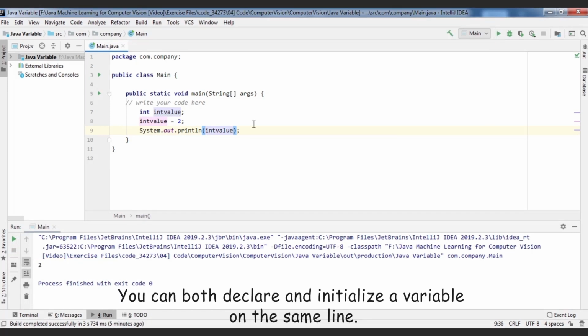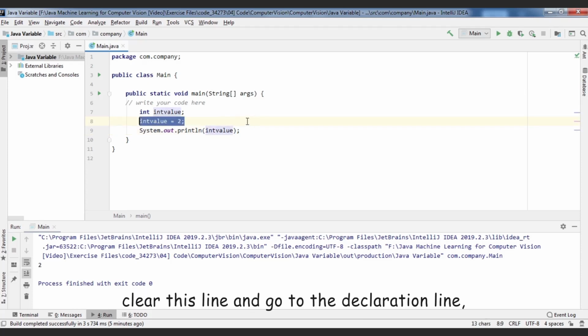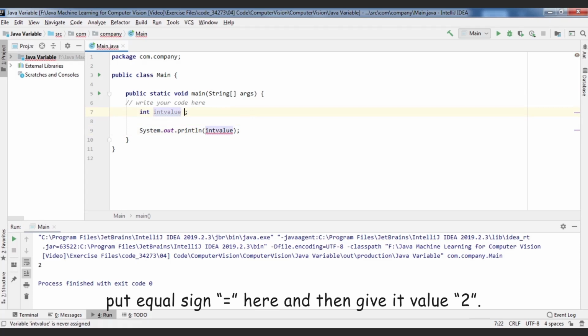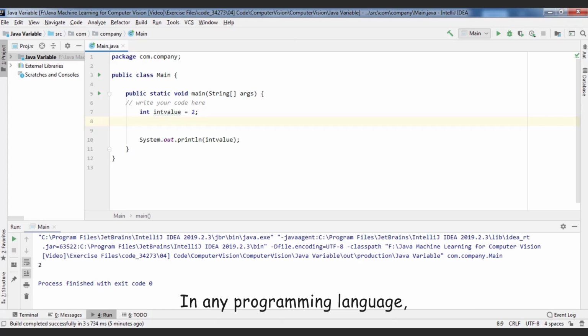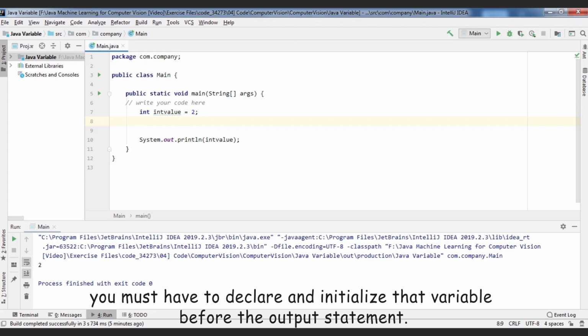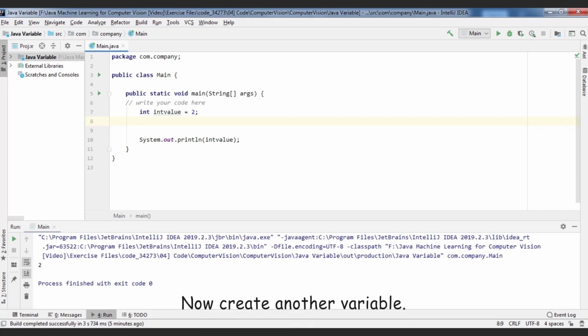You can both declare and initialize a variable on the same line. For example, clear this line and go to the declaration line, put an equal sign here, and then give it the value 2. So, here we have the declaration and initialization of the variable on the same line. In any programming language, if you want to get output from a variable, you must declare and initialize that variable before the output statement. Now create another variable. So, write int value 2 equal to 10.